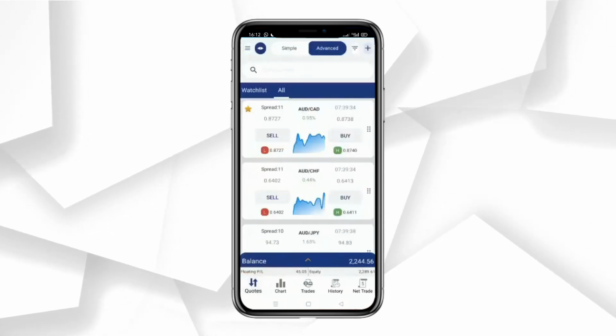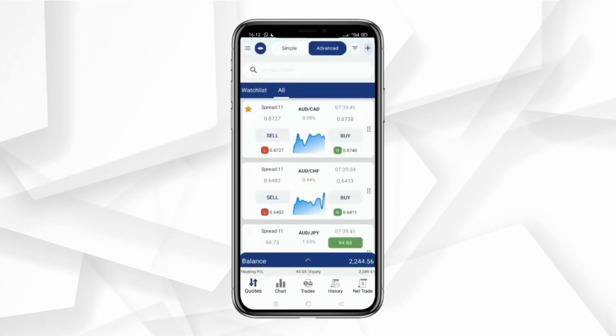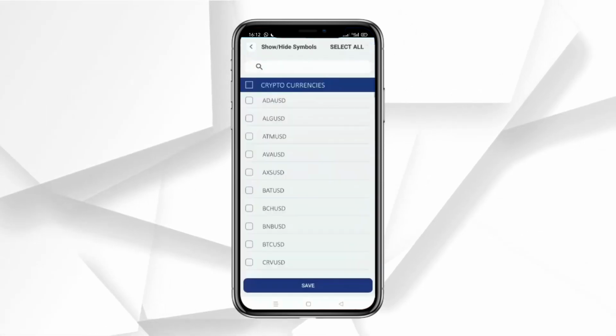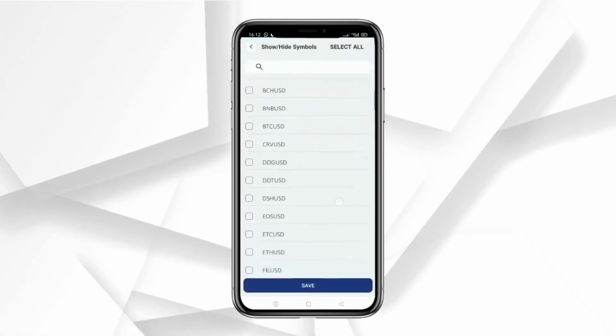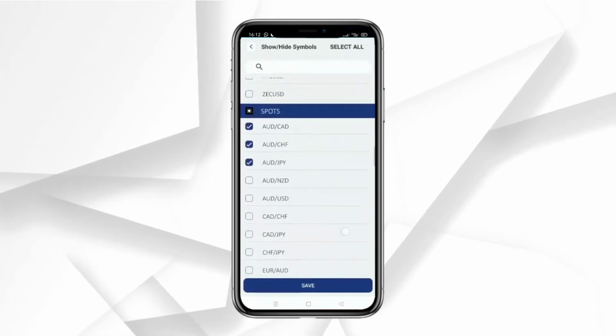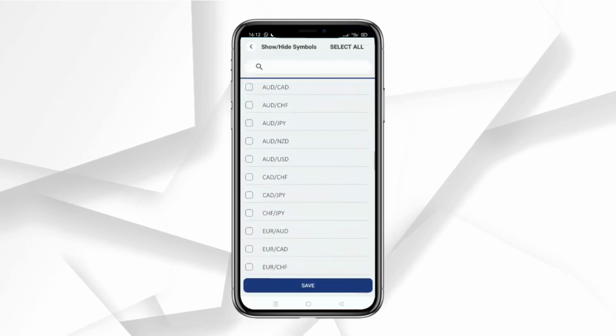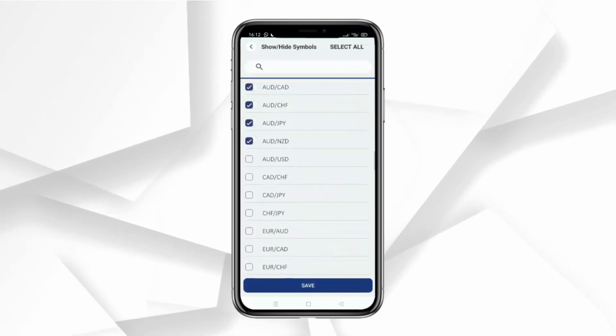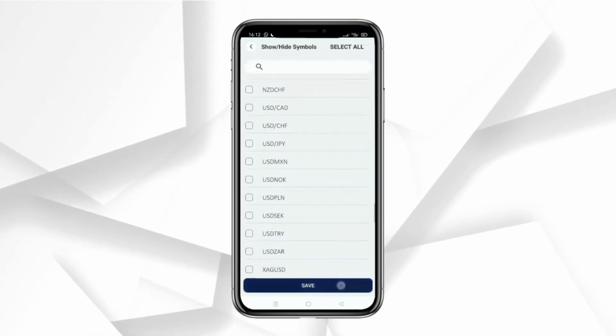To edit your market watch and add currencies, simply click on the plus sign on the right side. This will open the full symbol list, crosses, and cryptocurrencies. Select your preferred symbols to view on the Market Watch. We will select these four and save to view them on the Market Watch.